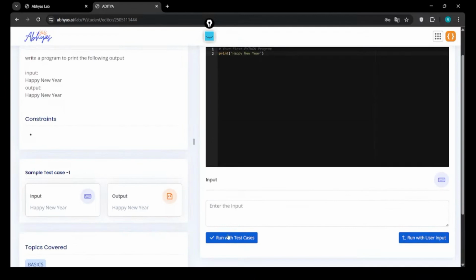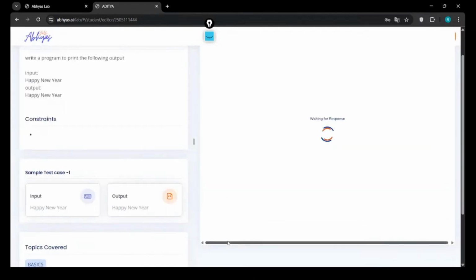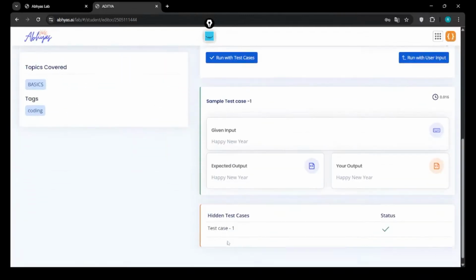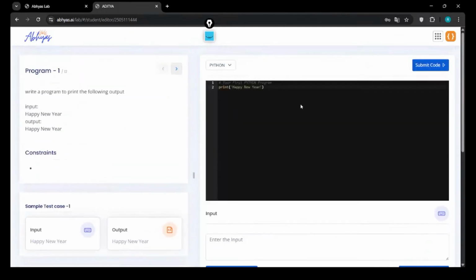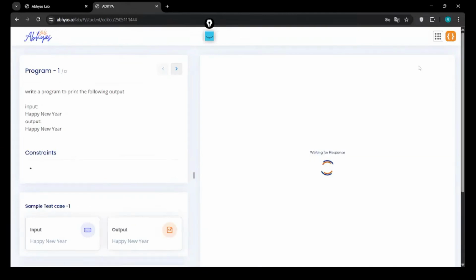Once run with the test cases. Check that all test cases are passed. Once all the test cases pass, submit the code. Okay, go to the next one.